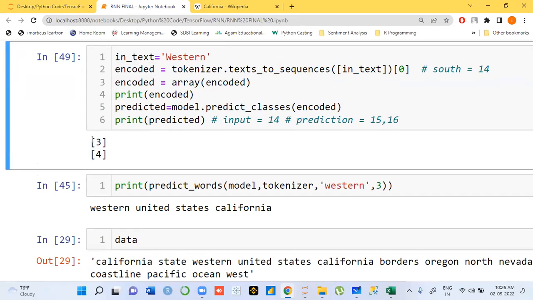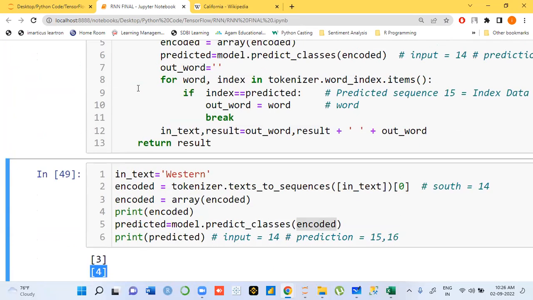What is our input? 3. So we have 3, and we convert it into an array. Array means this square bracket. This input will come over here as 3 and the prediction as 4. Is this clear? This line which I have written, I copy pasted from here.